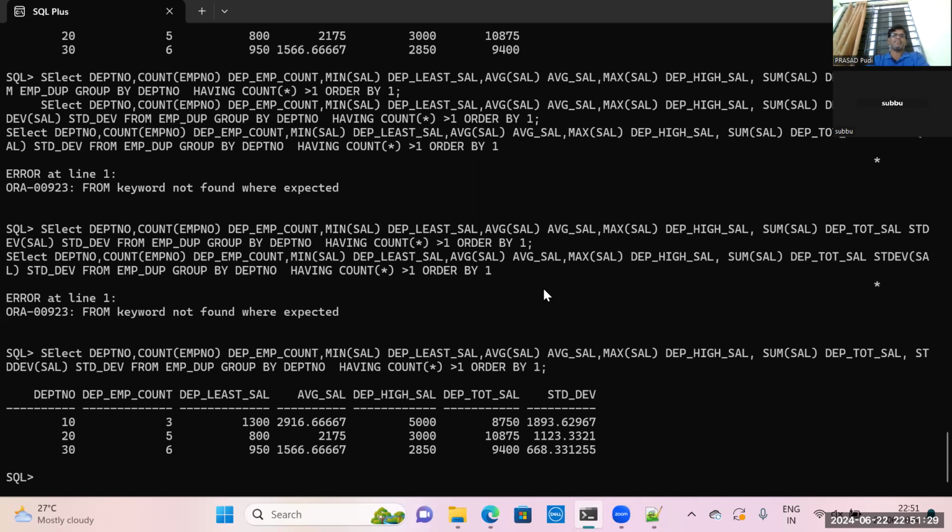Then the having clause will come. The having clause is always followed by the group by clause. The having condition is like an aggregate function. It is not row level. It is an aggregate function that you have to give.